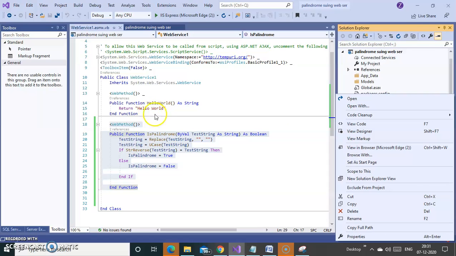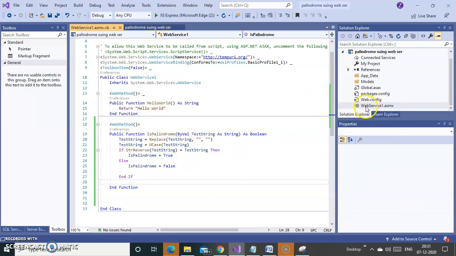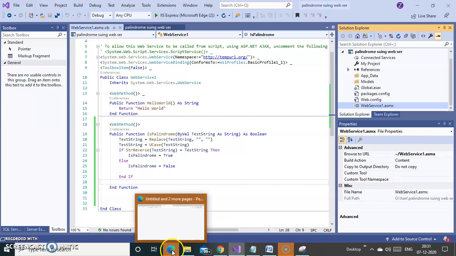Hello world will be there by default. You need to write for palindrome. After writing these 5 lines of code, just select this web service and right click and give view in browser. If it is not getting loaded once, give it twice. Then when you give view in browser, your default browser Internet Explorer will get loaded. Don't think that Chrome will work, Internet Explorer only will work.